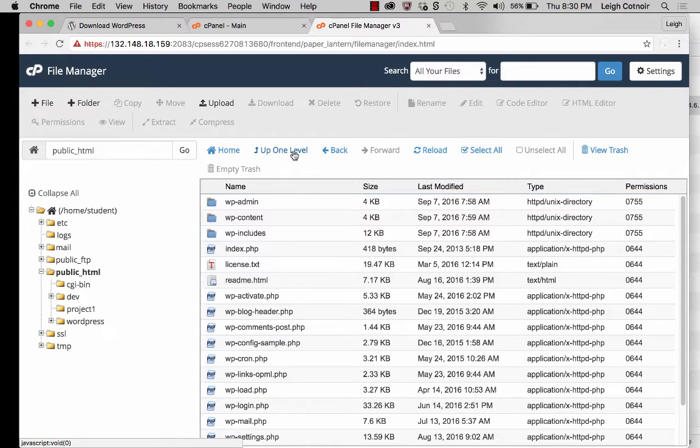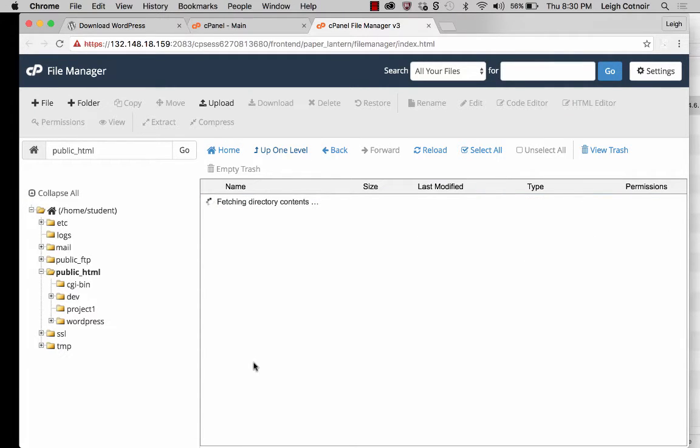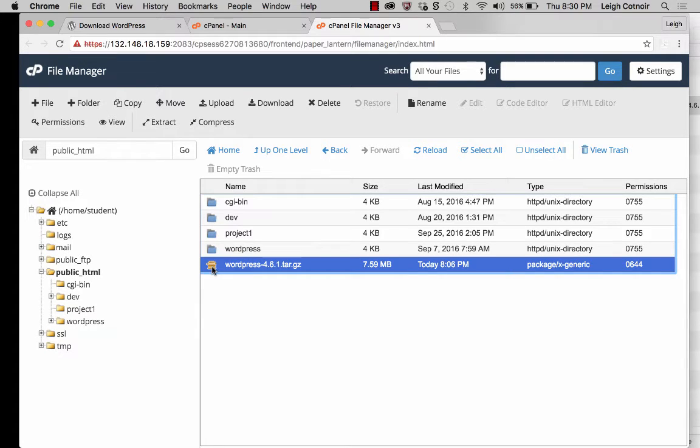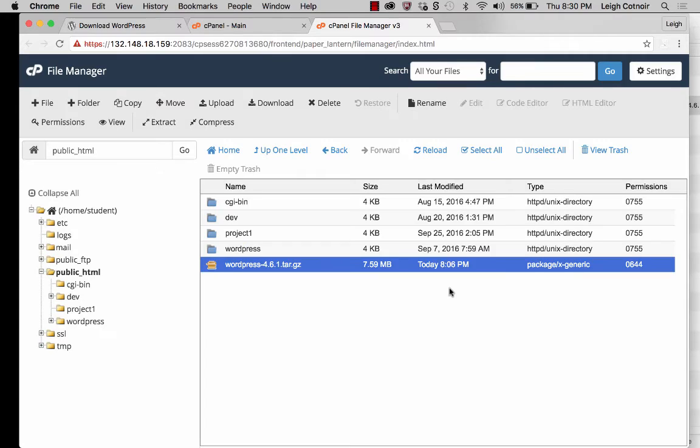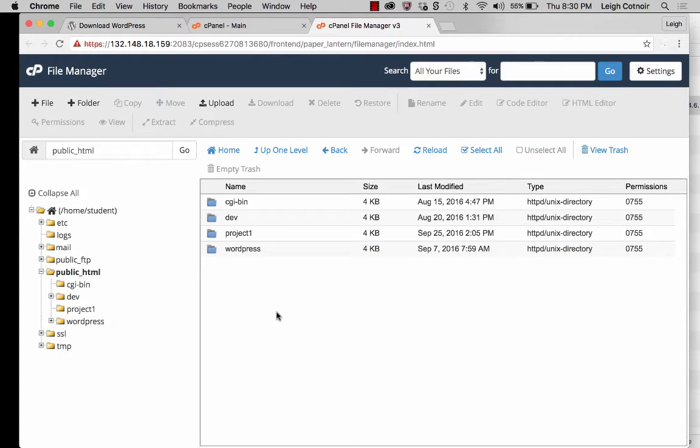All right, so I'm going to go back up a level and we will look at what we've got here. I would suggest that you either rename this zipped tar file, or I would recommend that you just delete it. It's easy enough to upload it again. The reason I'm going to suggest that you delete it is because having WordPress stuff, I'll just move it to the trash for now. Having WordPress stuff on your server potentially can create some security issues.